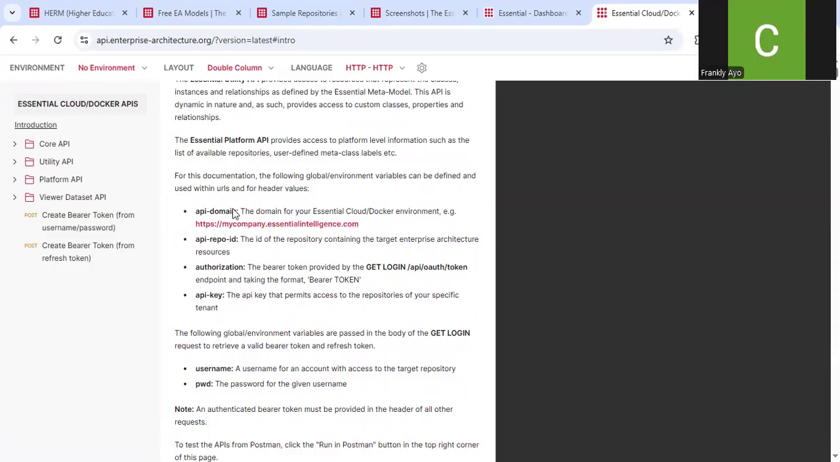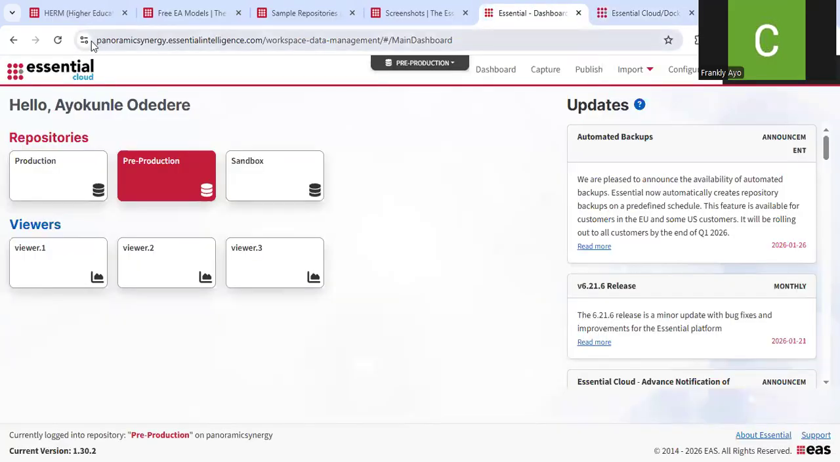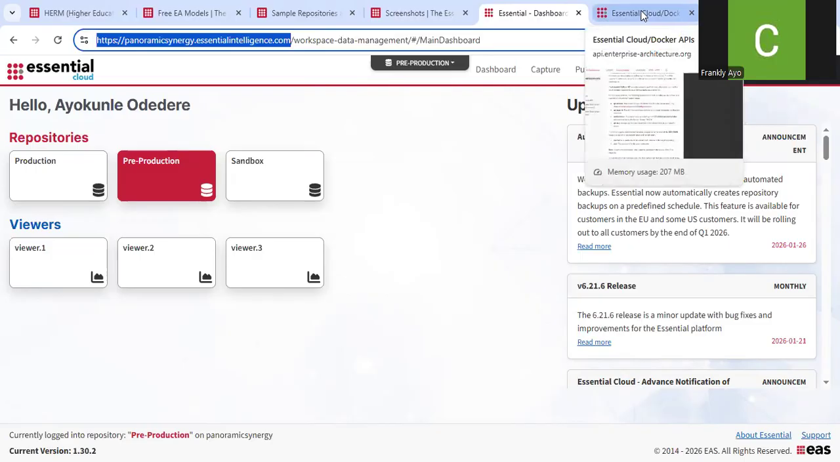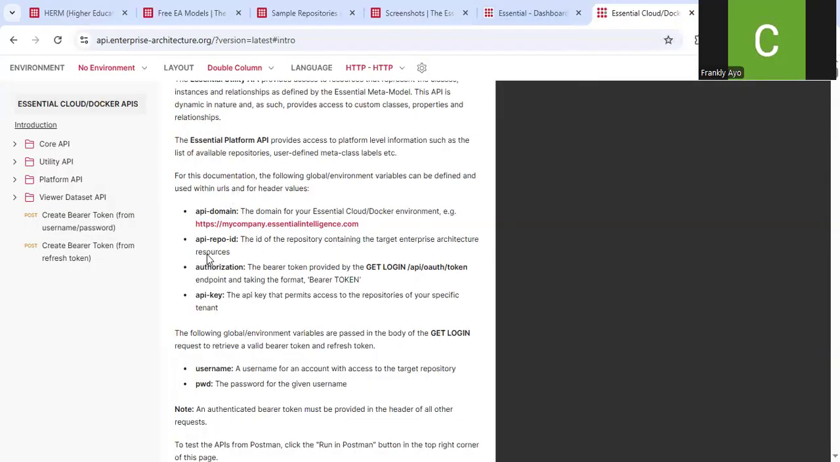We have API domain, which is the URL for our Essential Cloud. Like in our case, this is our API domain here. This URL is our API domain, panoramic.essentialintelligence.com.